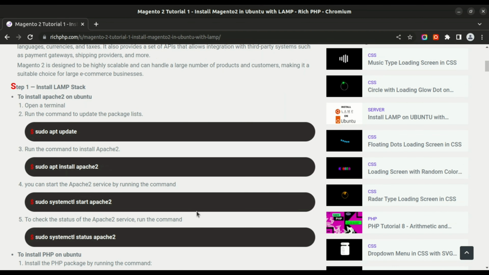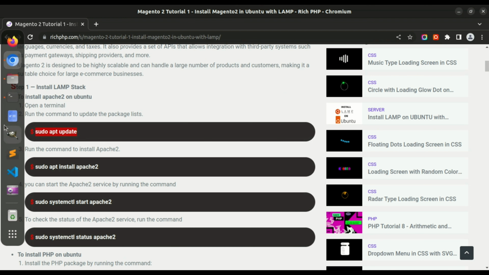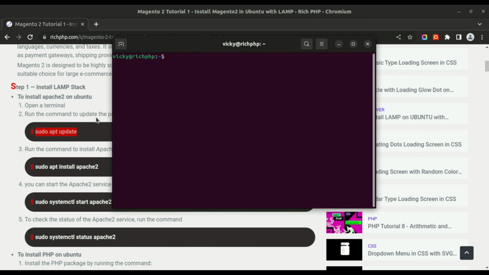Now step one is installing the stack in Ubuntu. For that, first run the sudo apt update command to update the package list in Ubuntu. For the installation, write your sudo password.